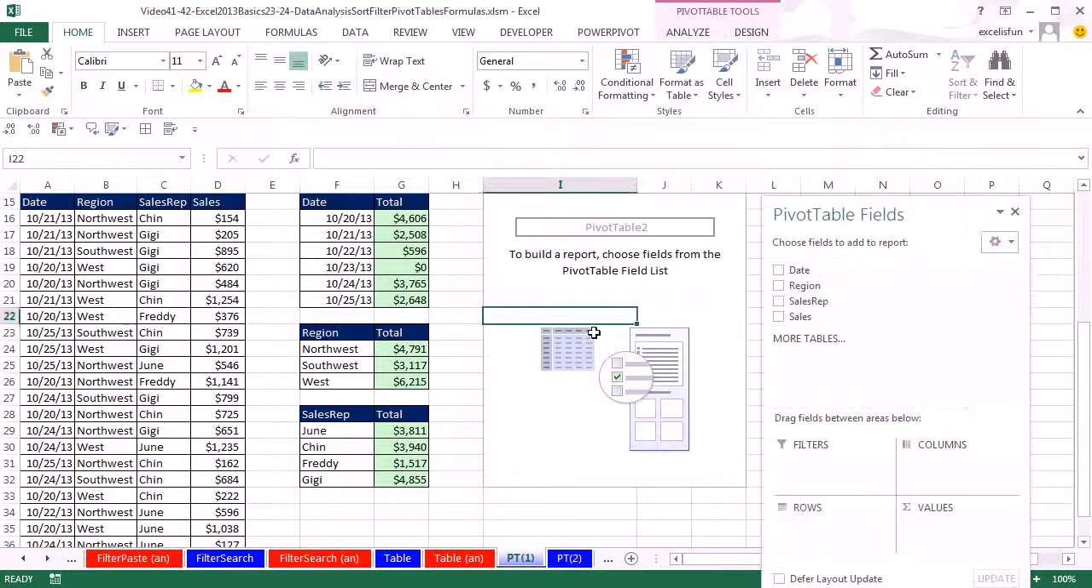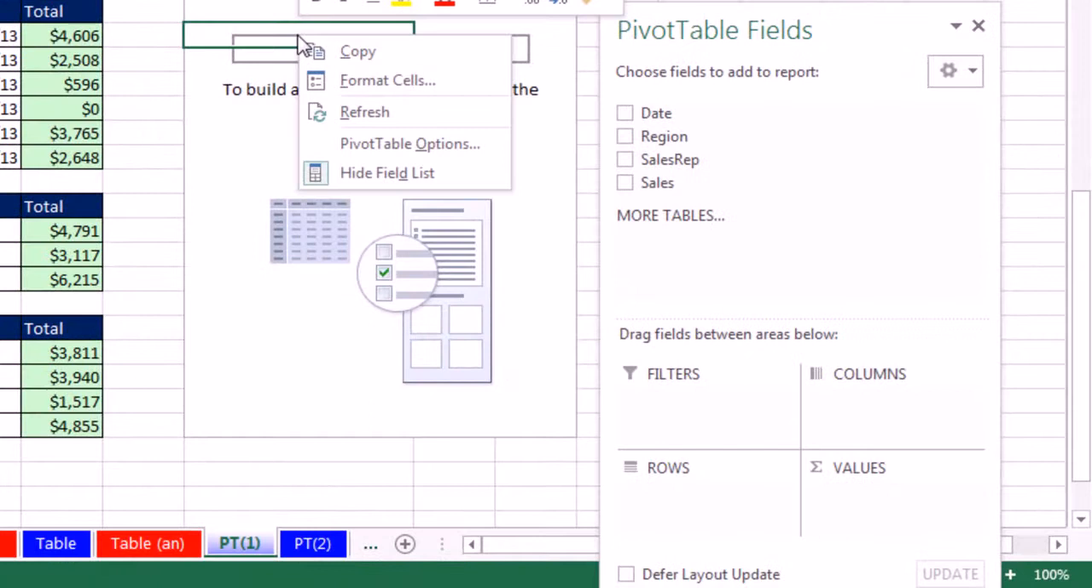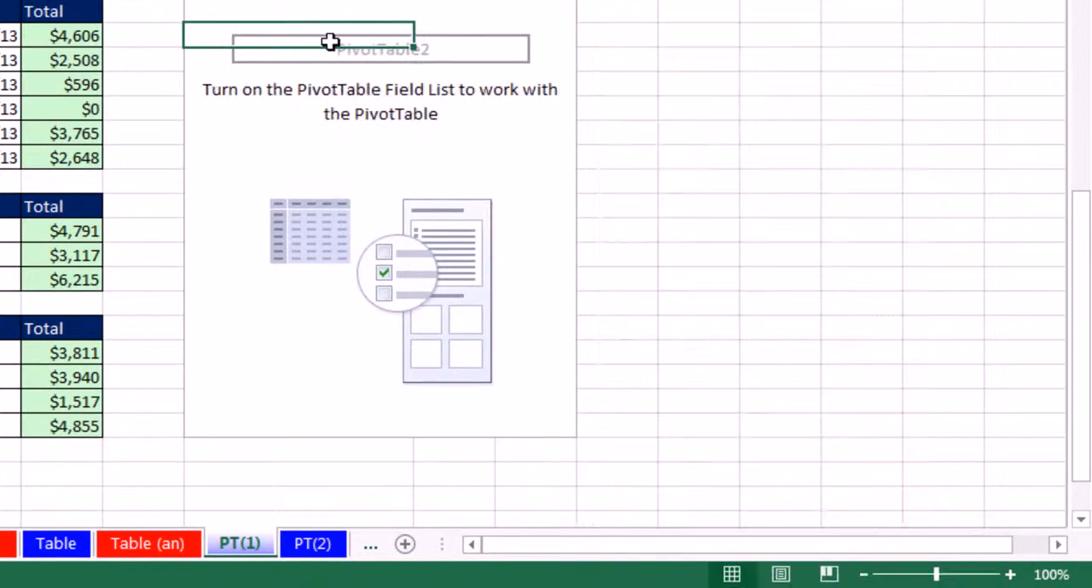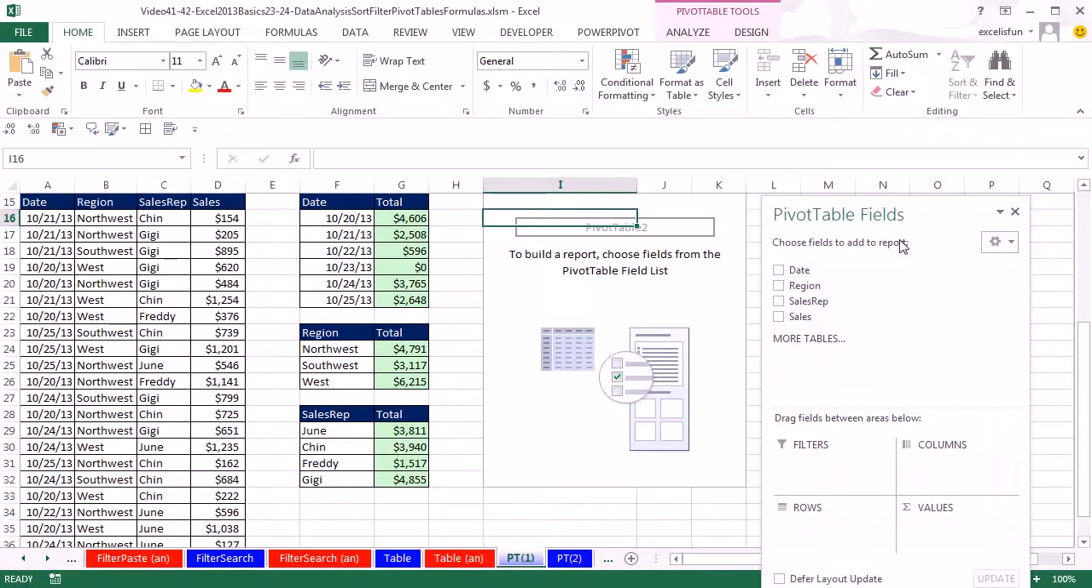Hey, if you're not clicked somewhere inside the pivot table, even when you haven't created it yet, your field list goes away. If it really goes away, even when you click back, then right-click and there'll be a hide, or if you click hide, then you'll have to click Show Field List. All right, so here we go.